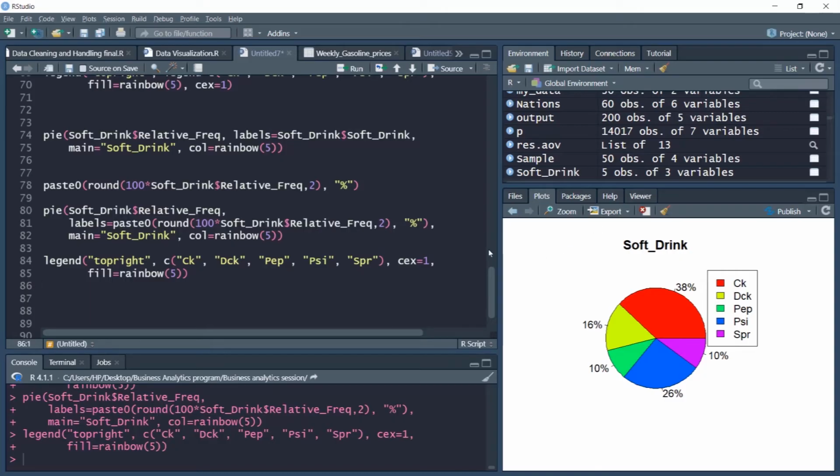Legend size also is same, fine. If you want to decrease the size of the legend a little bit, you can use 0.8 here. Probably that would be more appropriate. Let me try it. And yes, it is slightly appropriate. So this is how we plot the pie chart.